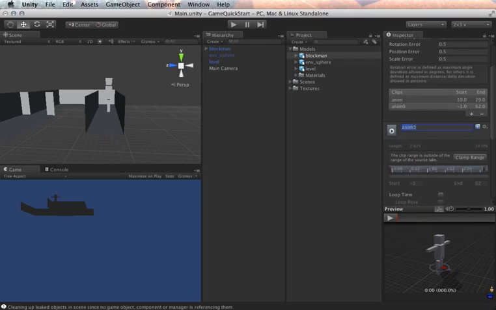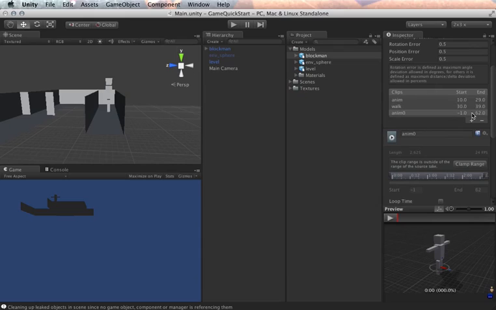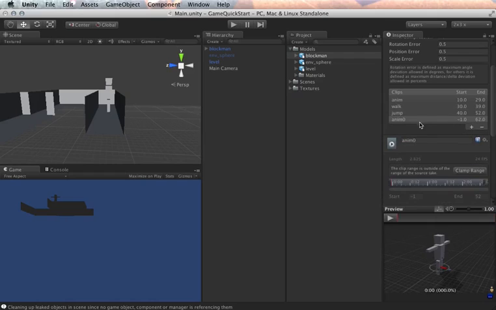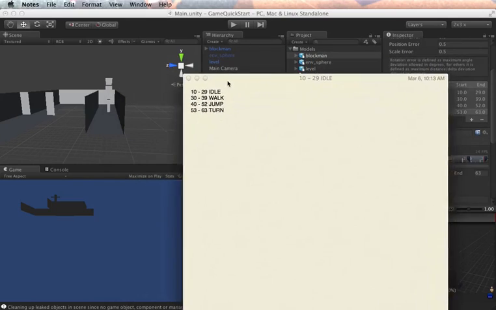Okay, let's do a walk cycle. Walk is from 30 to 39. Let's see. Okay. Jump. 42, 52. And lastly, turn. 53 through 63. Once again, I'm taking all of these numbers from a list that I wrote down when I made the animations in Blender.